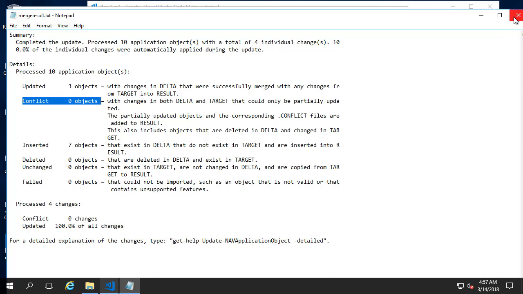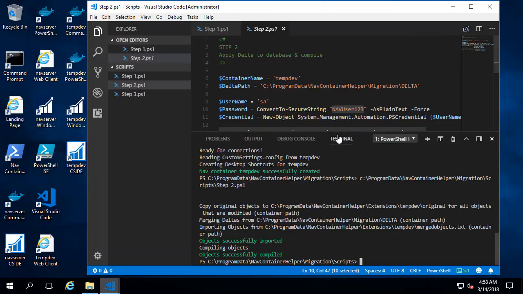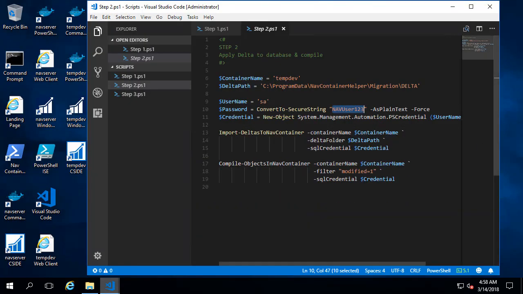Some of this is something that you can actually solve by looking at the delta files themselves, but some is maybe better if you do it back in C side. So those objects are then imported into the database, and then in the database they are compiled. So let me just show you that part over here in the compile command.